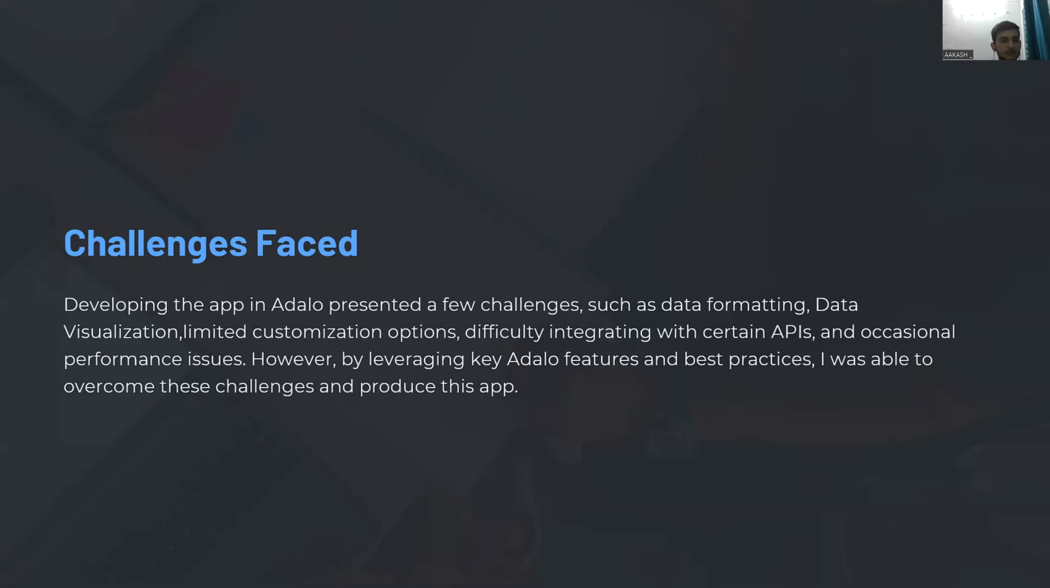Another challenge was the data visualization. Basically, the Adalo chart component may not provide the level of customization or detail that you require for your line charts. So you may need to explore other options for creating the line chart, such as a third-party charting library like D3.js and others. So you may need to explore these.